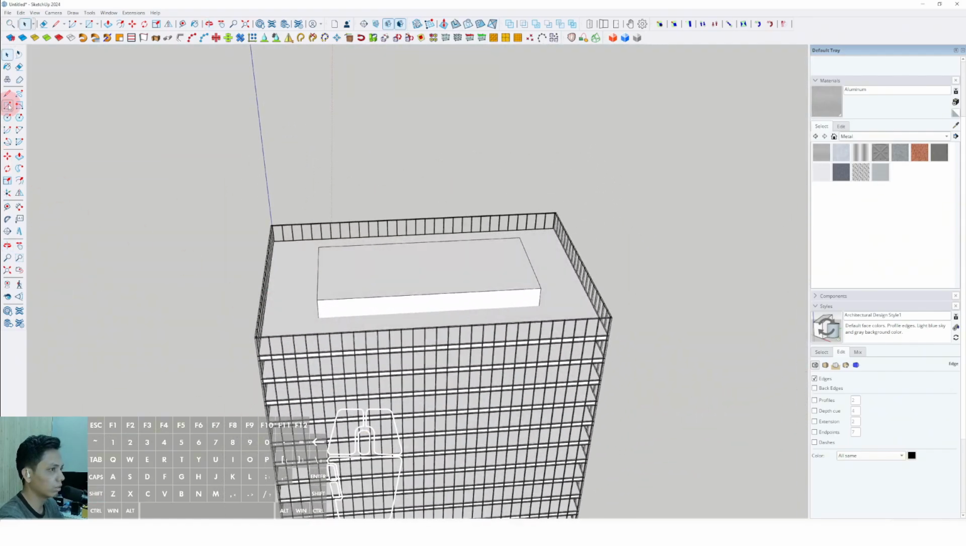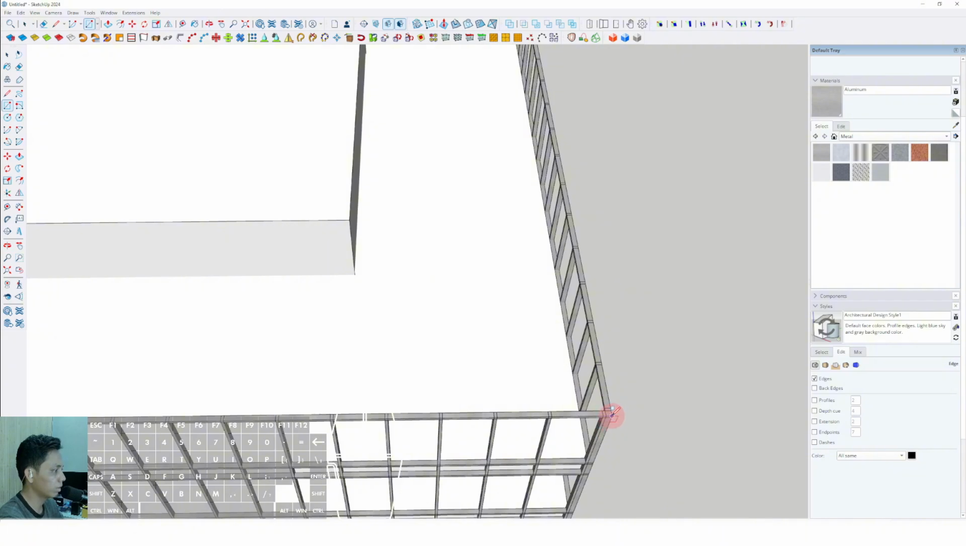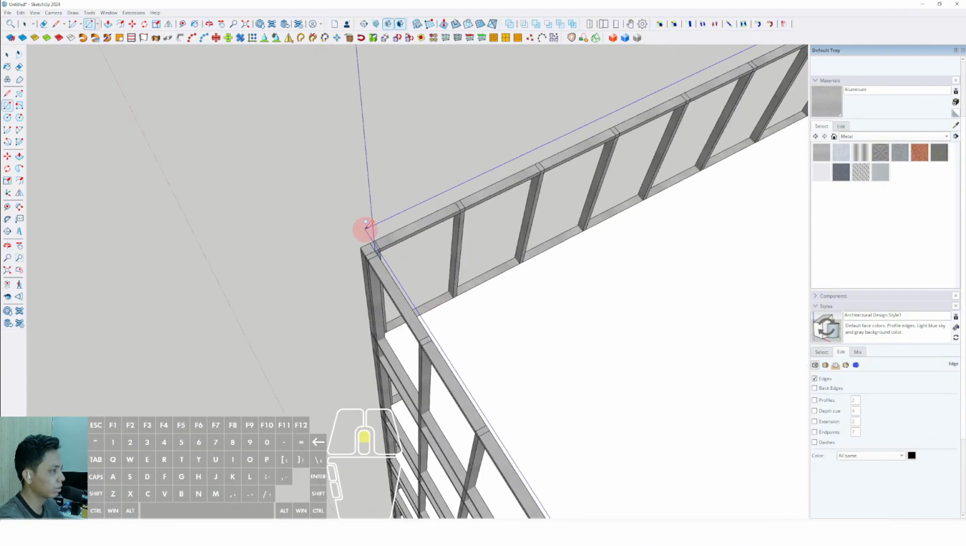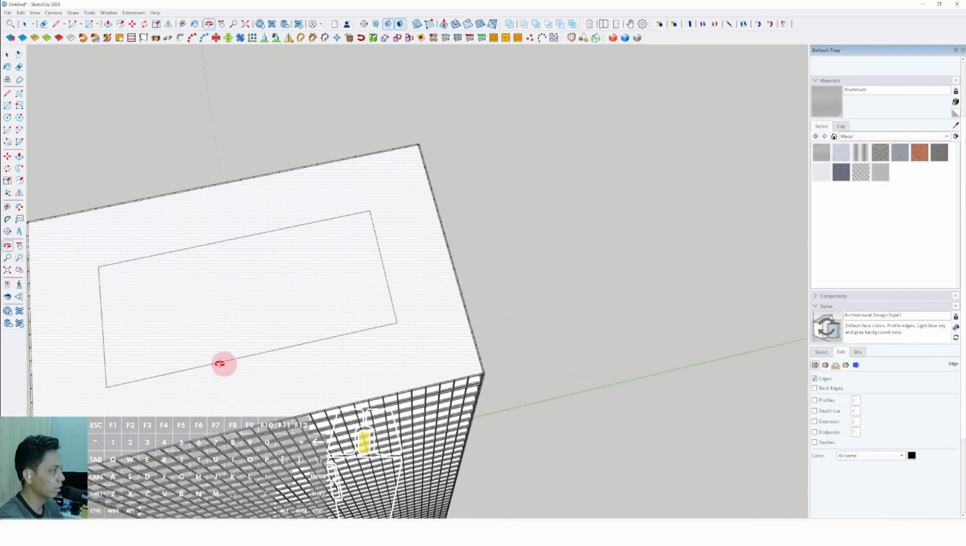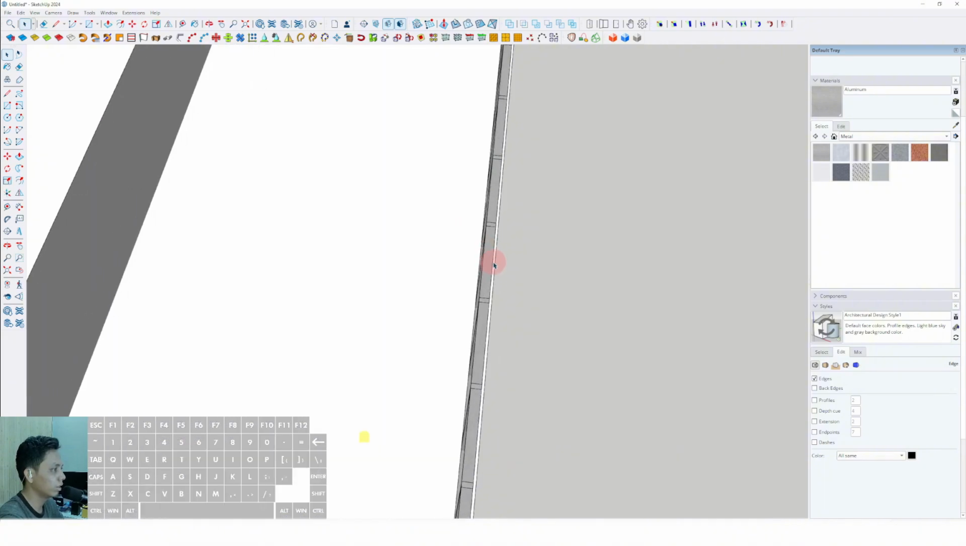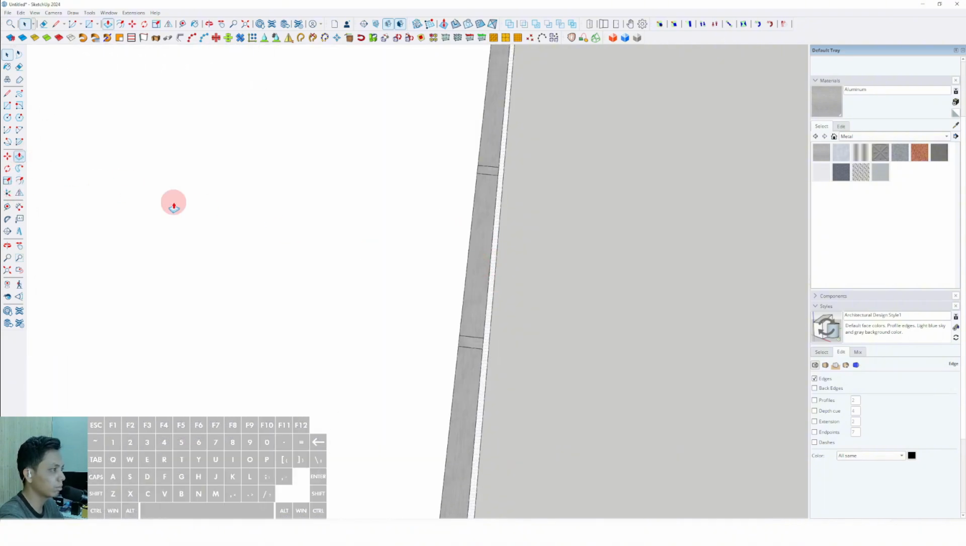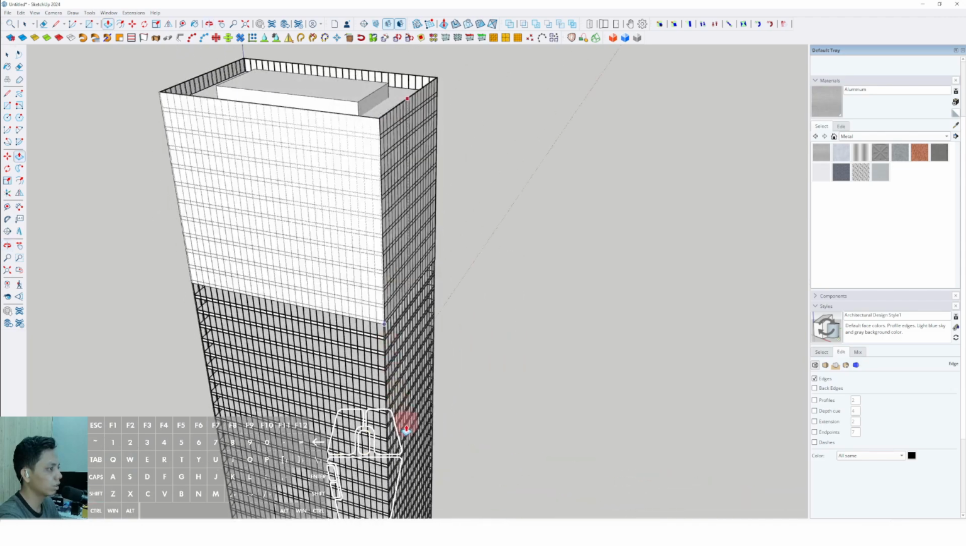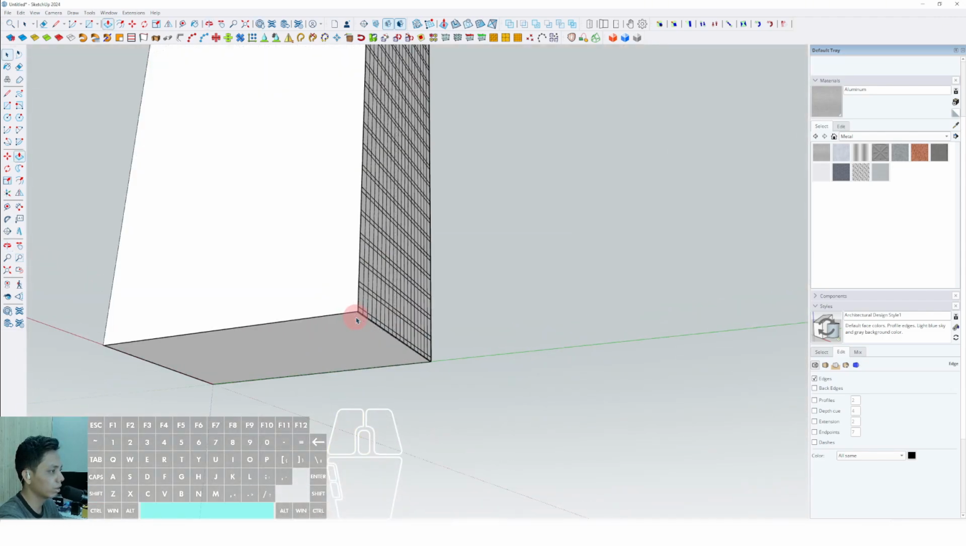We can select another tool, the rectangle. Click from this position and click to this position, click the surface and offset it outside around 50 millimeters. Click this plane, right click and erase, select the surface, select the push tool and push it to the bottom position.